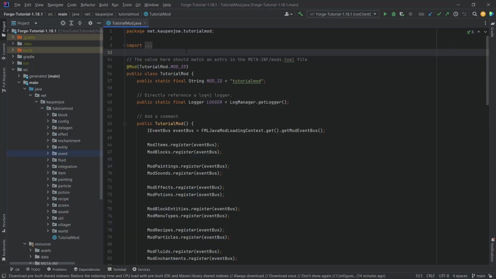Alright, friends, I'm back in IntelliJ once more, and in this tutorial we'll be fixing some mistakes. This is going to be a tutorial for both Forge and Fabric. Of course, like always, the timestamps are linked in the description below, so you can just jump to either Forge or Fabric. We're going to start with Forge right here. So there's a few things that I got wrong.